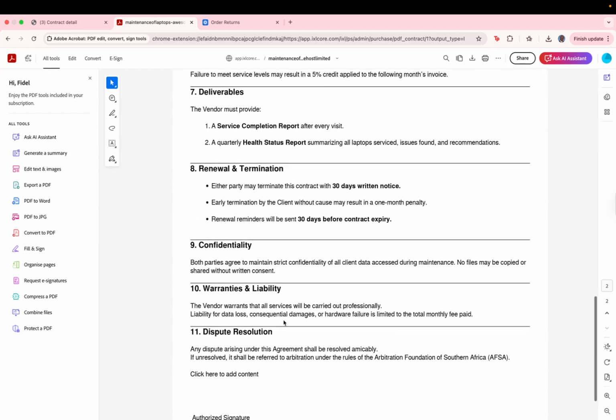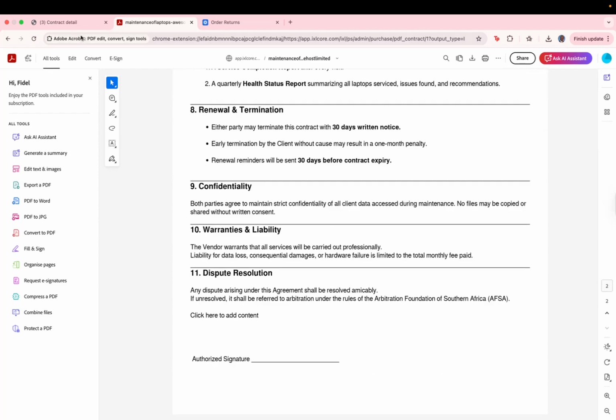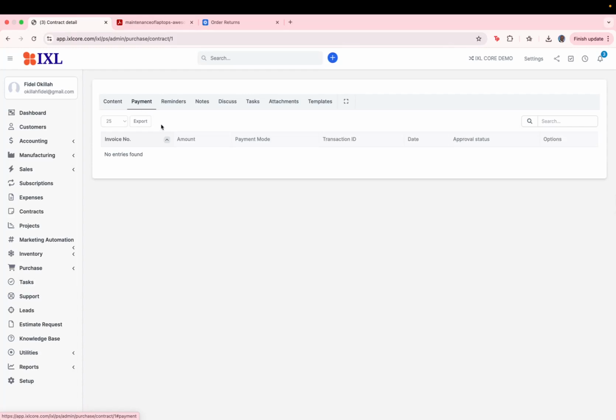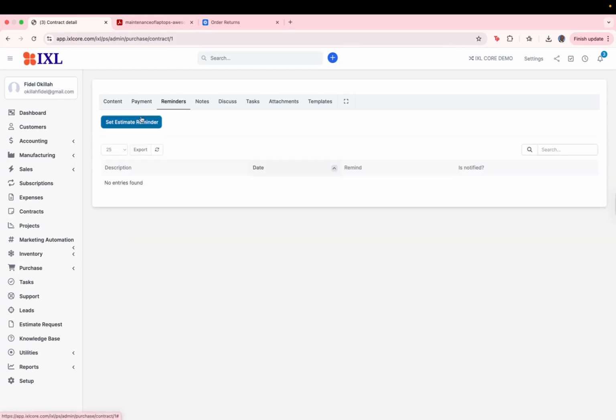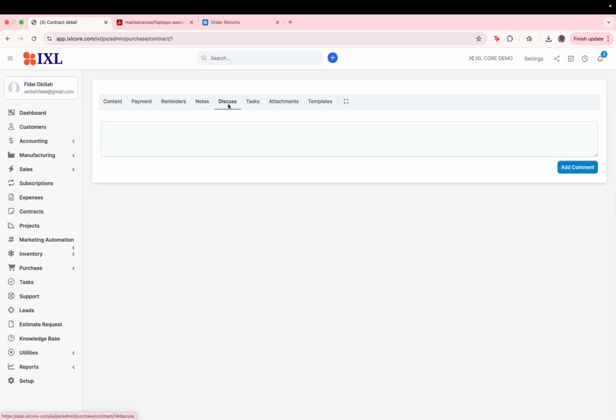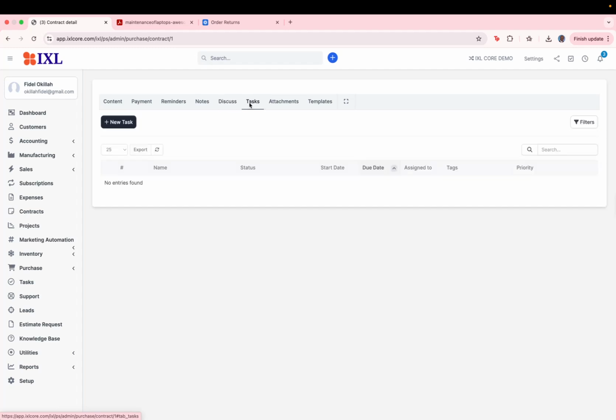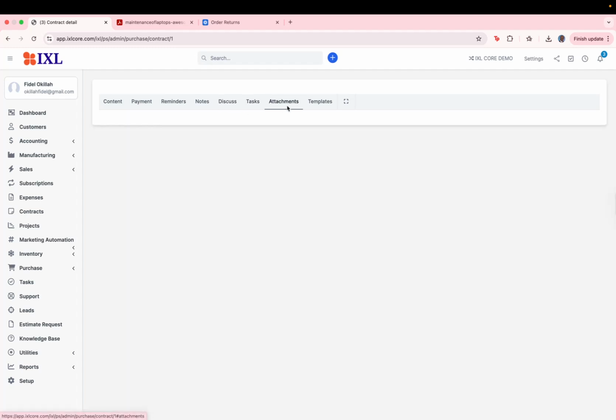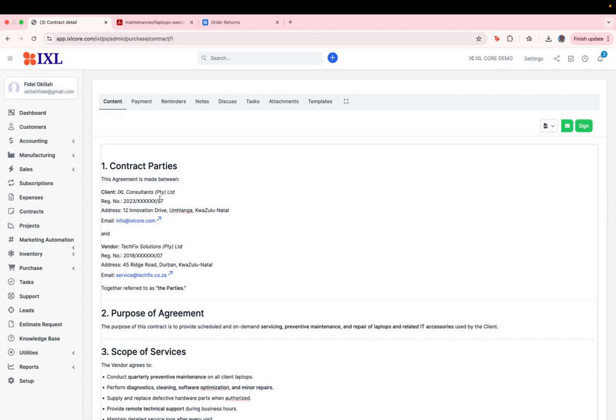In the system, we have the authorized signatory in already. If there are any payments related to these contracts, they will be here. If there are any reminders that we can set, any notes, any discussion points between us and the supplier, tasks attached to this particular contract, any attachments, any prior agreements, and then we can always add a template.